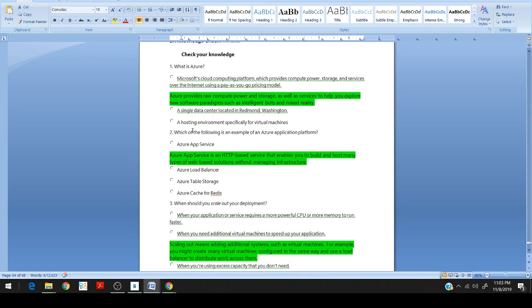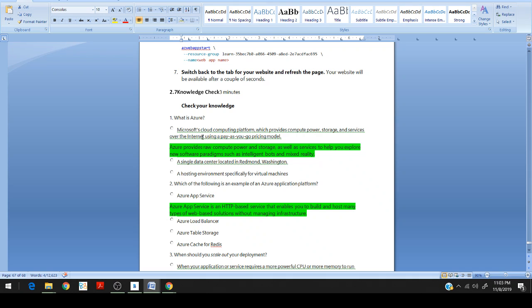Let's look into some of the knowledge test questions from this chapter. The first question is, what is Azure? We all know that it is a cloud platform. First off, this answer is not correct: a single data center located in Washington, no. We saw that it is located in so many locations. It is only used for hosting a virtual machine? No. You can also use it for Redis, for AI, for machine learning, for websites, and so on. So the correct answer is this one.